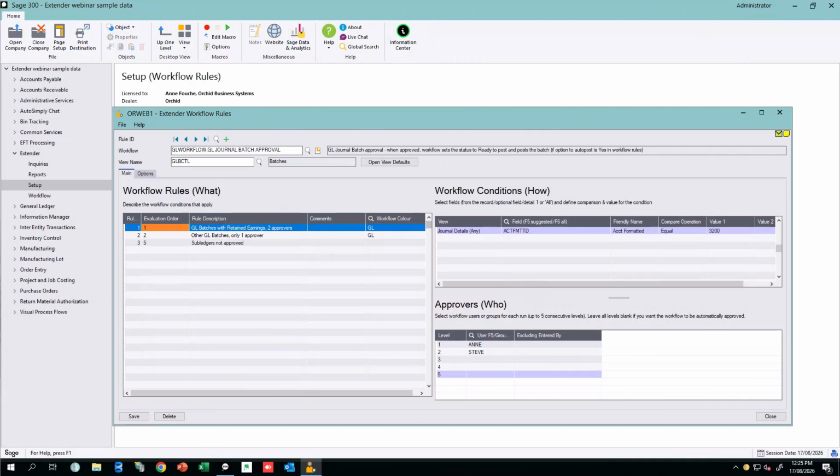Having a look at the configurable workflow rules in the Extender workflow rules screen for the GL journal batch approval, we can see that we have 3 rules applied. The first one says if any journal detail, the formatted account, is 3200, which is retained earnings in this database, then Anne is the first approver and Steve is the second approver. And we could have up to 5 approvers, either users or groups. And you can see in applying the rule, you could choose any field of the batch, the first journal header, any of the journal headers, the journal details, or any of the journal details, or you could just have the rule apply to all batches. But in our case, we're looking for any journal detail containing 3200.